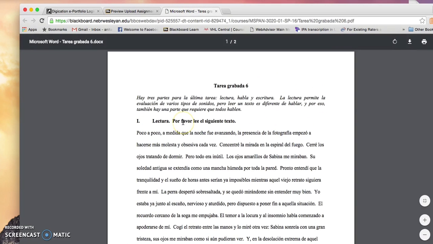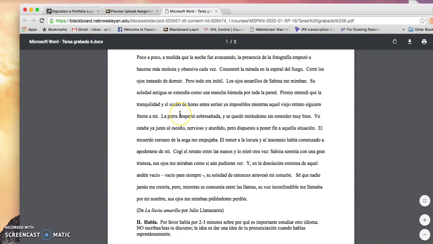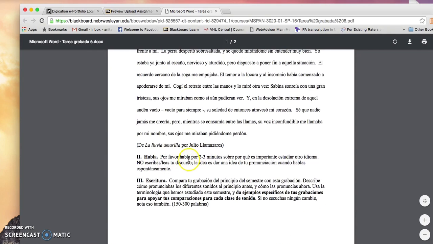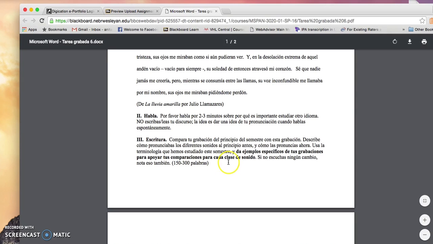There are 3 parts this time instead of the normal 2. So you read, it's the same reading as for the first assignment. Then you'll speak for a minimum of 2 minutes about the subject here, and then the third part is writing, and in this writing it'll be a half a page to a page.